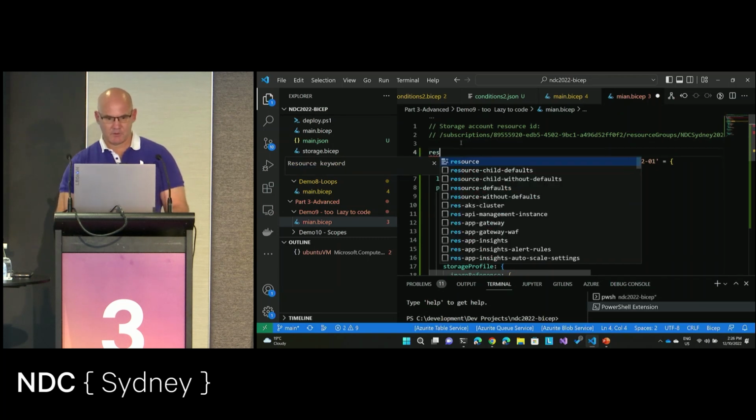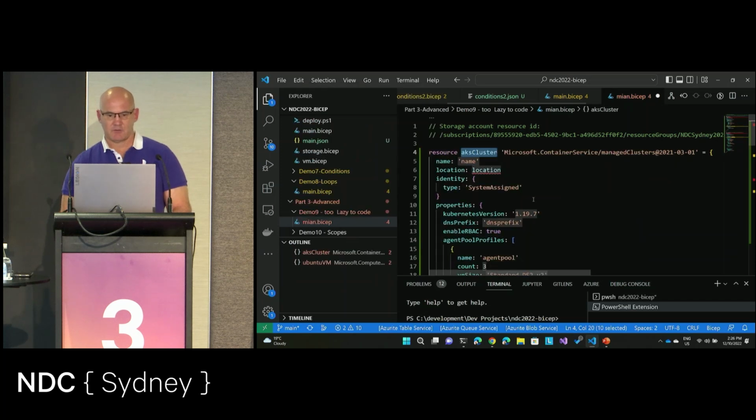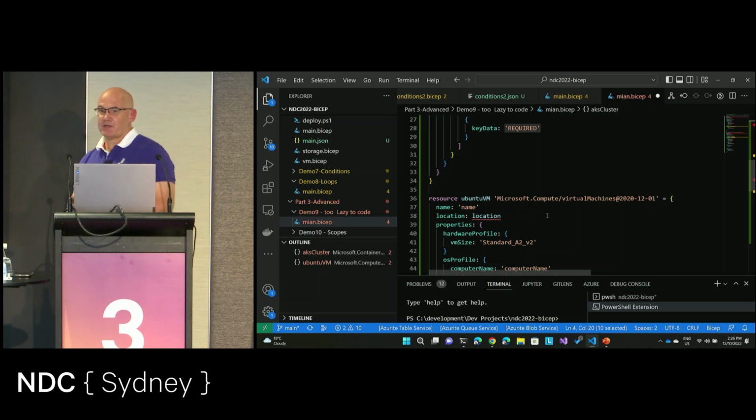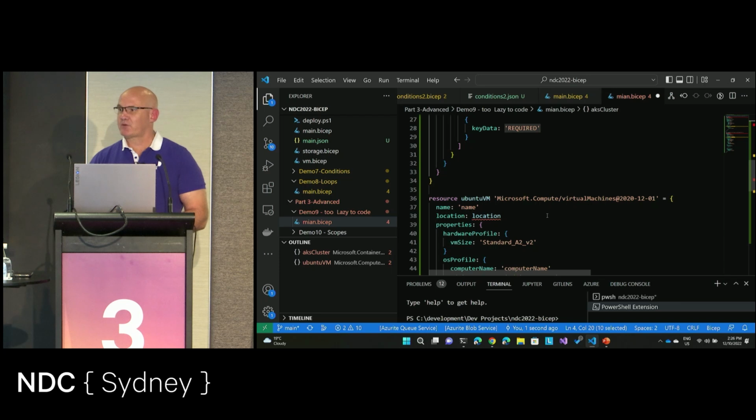Or if you want res-AKS cluster at the very top there. There's even more stuff for you. So that stuff's pretty handy. You don't have to kind of go to the reference. You just get res-boom and pick your resource type, and you've got all the properties there ready to fill out and go. That stuff's pretty awesome.